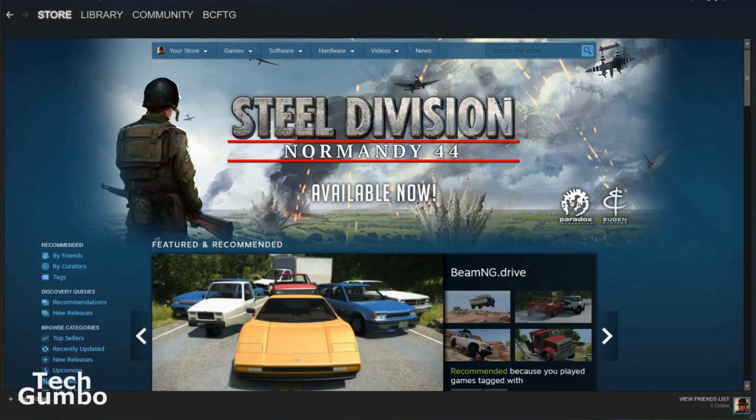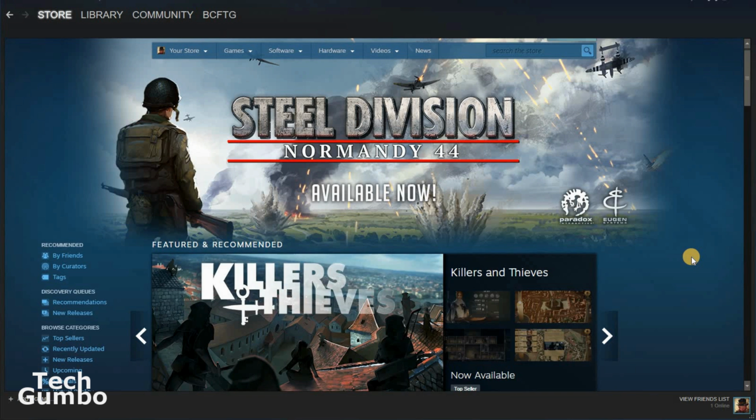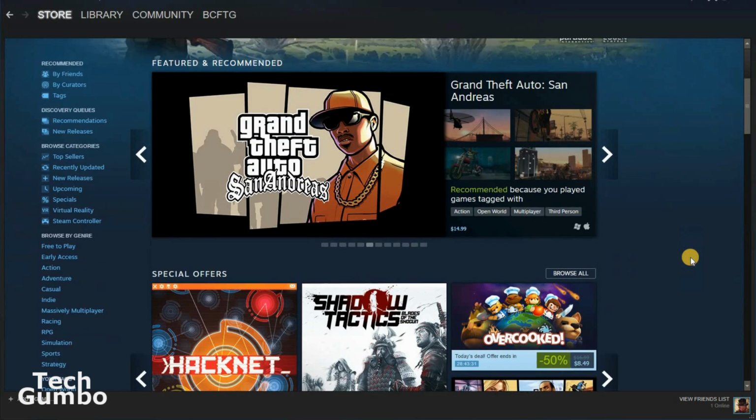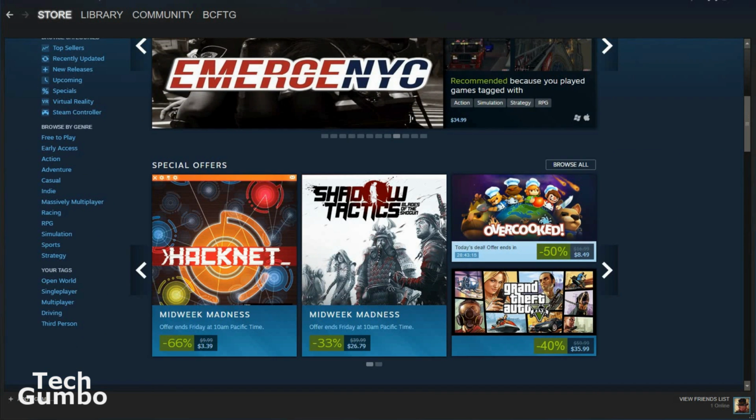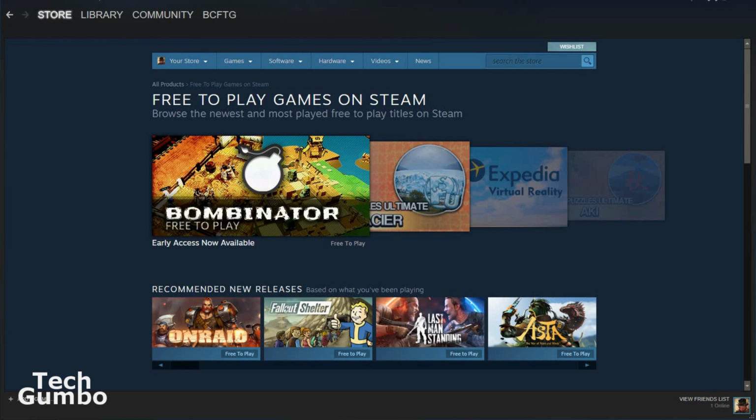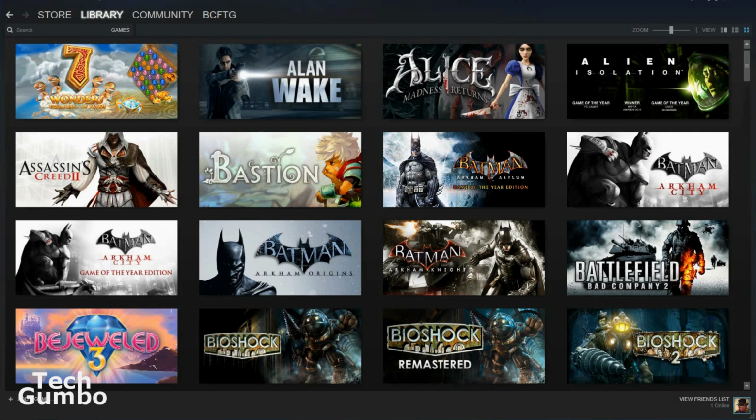When you launch Steam, you're greeted with the store page with featured and recommended games, along with more recommendations as you scroll down the page. Even though the Steam software is free, the games are not. They do offer free-to-play games, but as most of you know, they should be called pay-to-win games. When you select Library, it shows you all of the games you have purchased, and Steam does a pretty good job of keeping those games updated and patched.